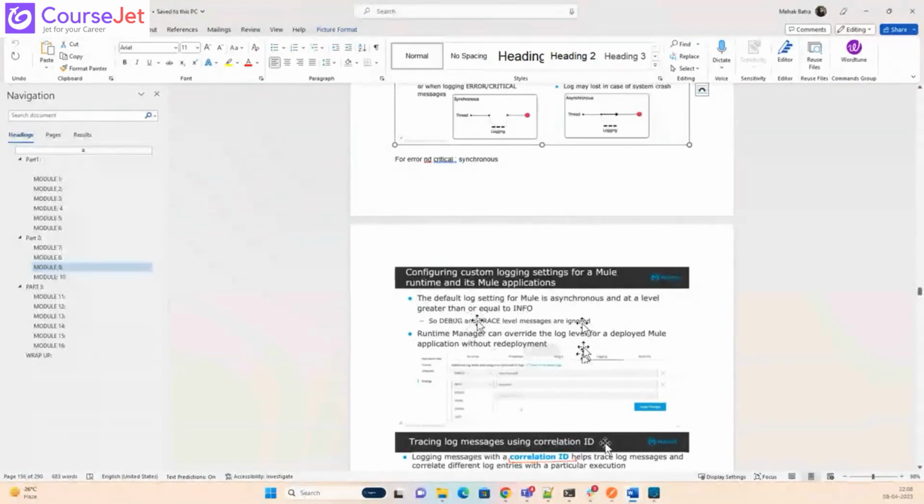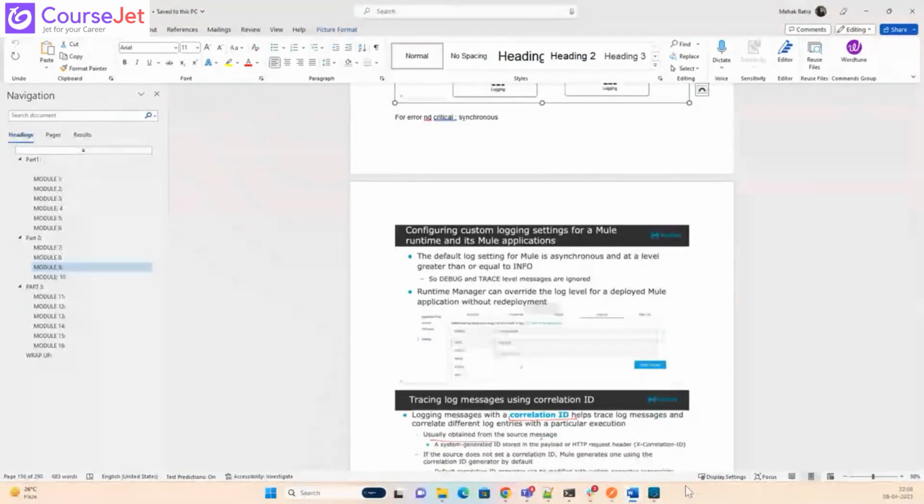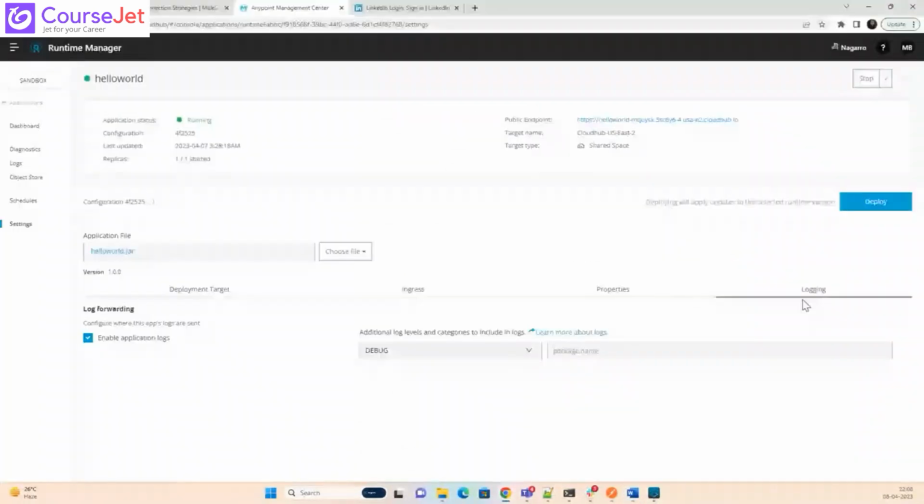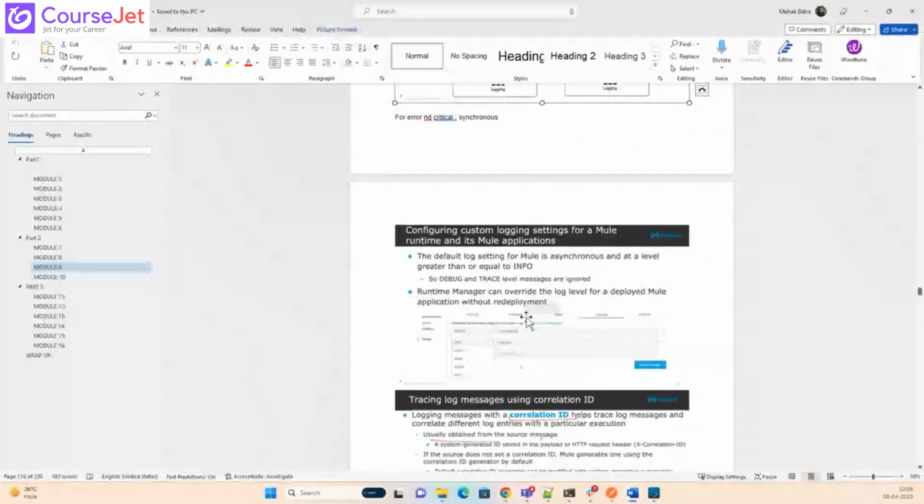So let's say if you want debug messages, then how can you do this? As I told you, you need to go to this logging part, and you can add this debug and then the package name. Same is being explained here.